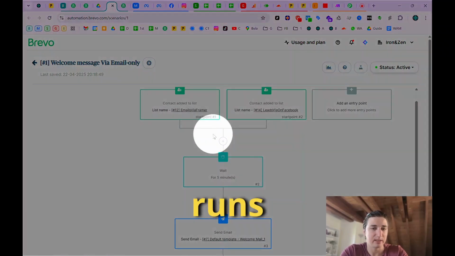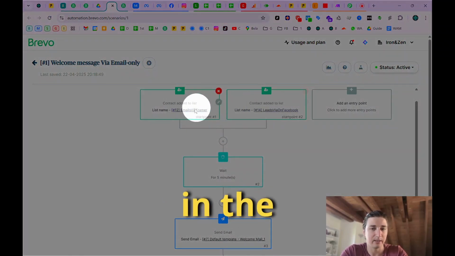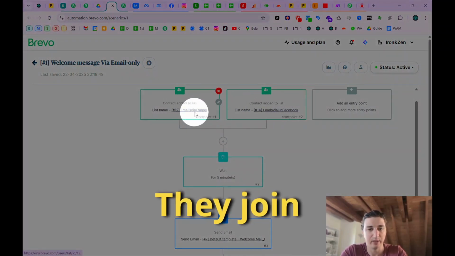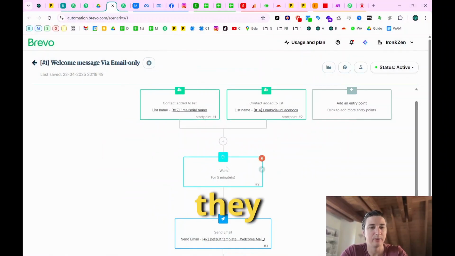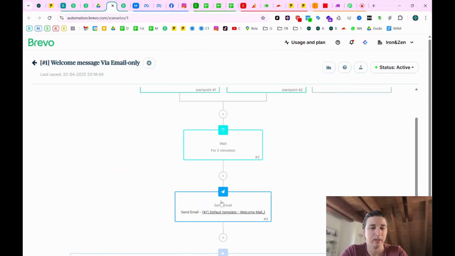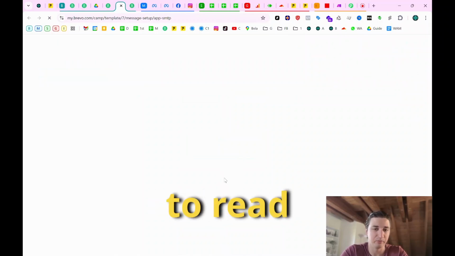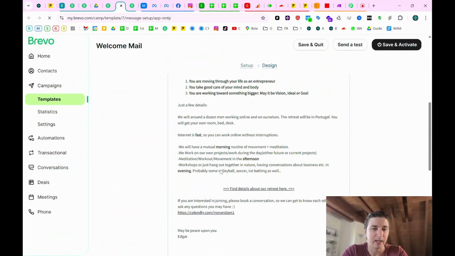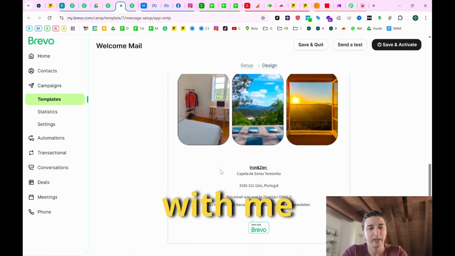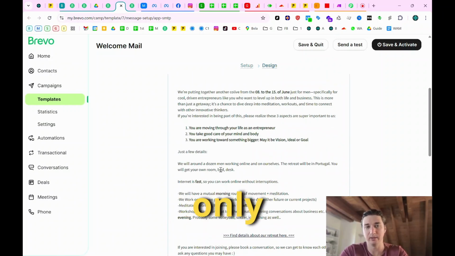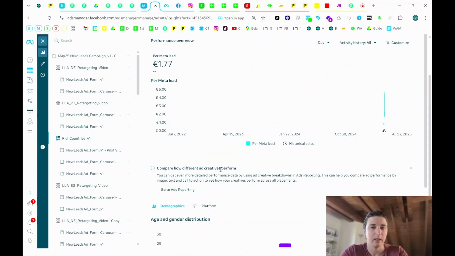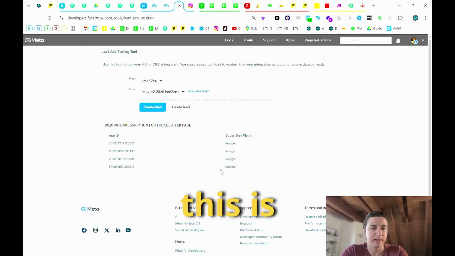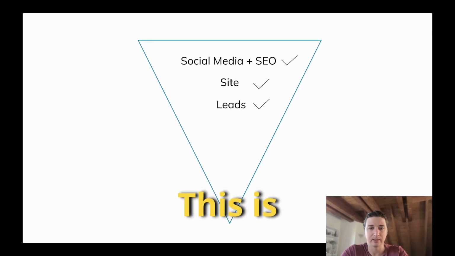And the automation runs like this so that people partake in the program. They join via email or via the leads on Facebook, and then they receive their brochure plus an email. That email is an invitation to read the brochure and to jump on a call with me. So we select only the people that are fitting for this program. Yeah, this is Meta. What else do we have? This is the site. The leads.